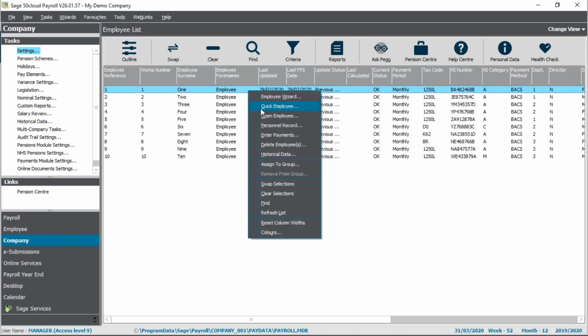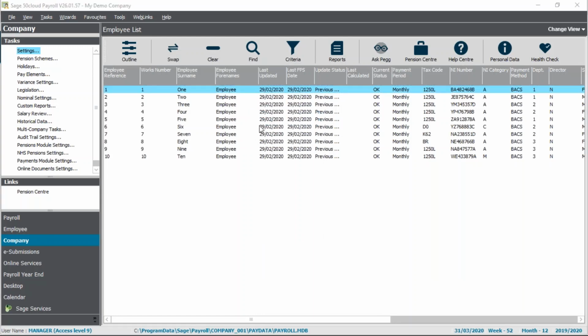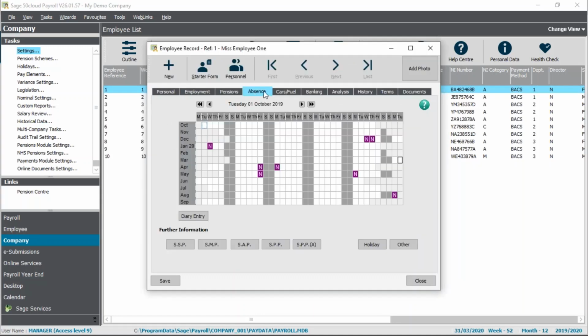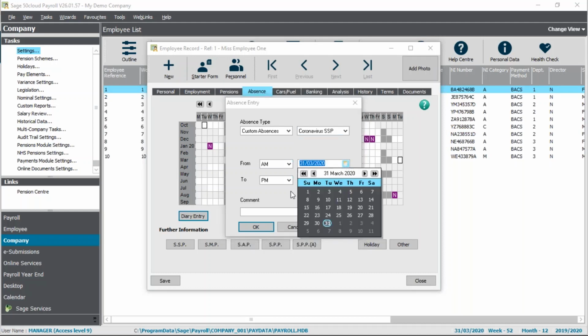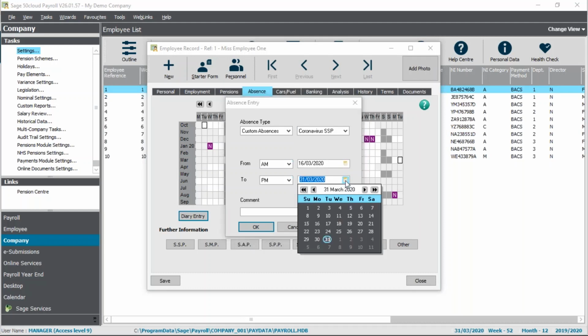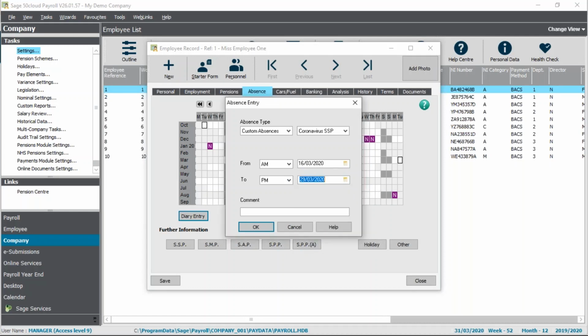And what we could then do for the relevant employees is access their absence diary, and that's within the employee record. Then we can record the period of self-isolation or COVID-19 related sickness by recording a custom absence. So usually you would choose SSP. In this case, I would go to custom absences, choose the one that is set up for this, and then enter the period. So in this case, Monday the 16th through to Sunday the 29th. And I'll just put a little comment in there that will also appear on the relevant reports.